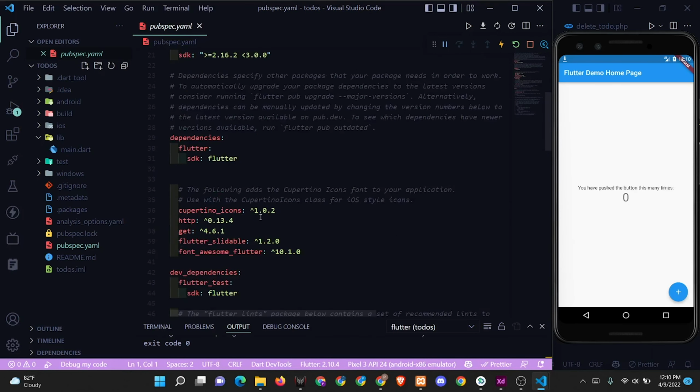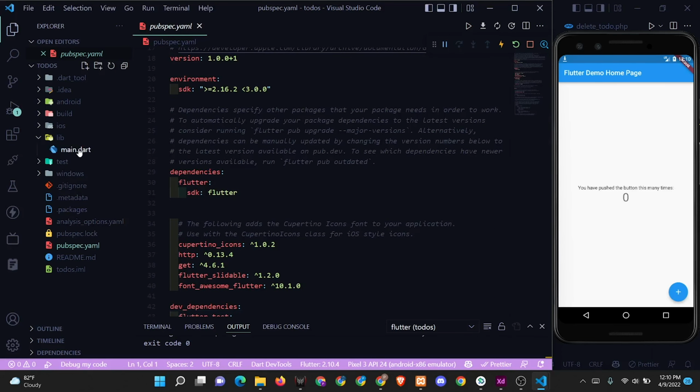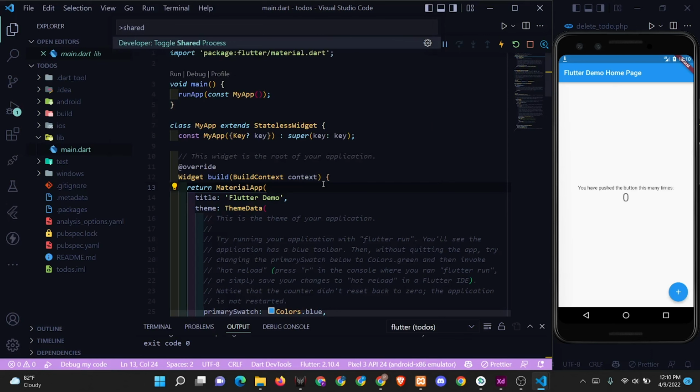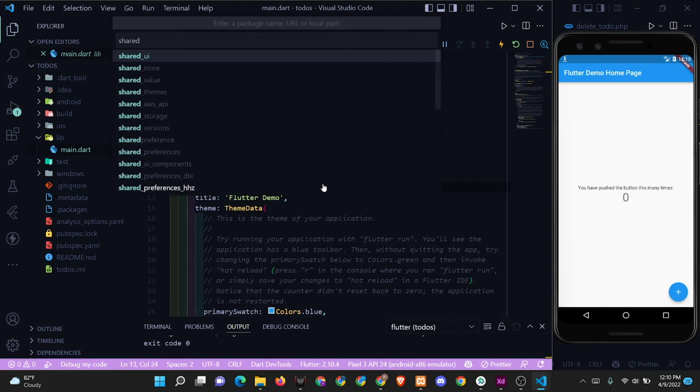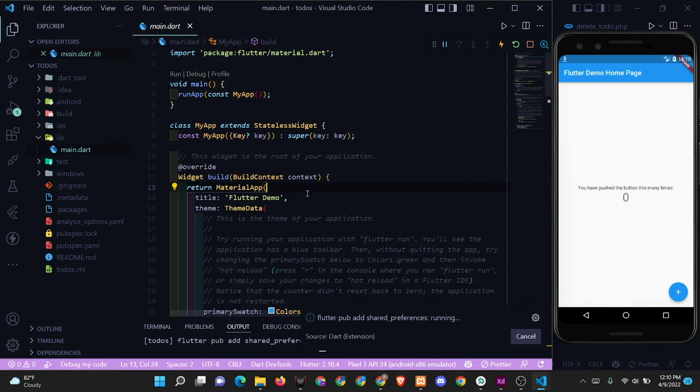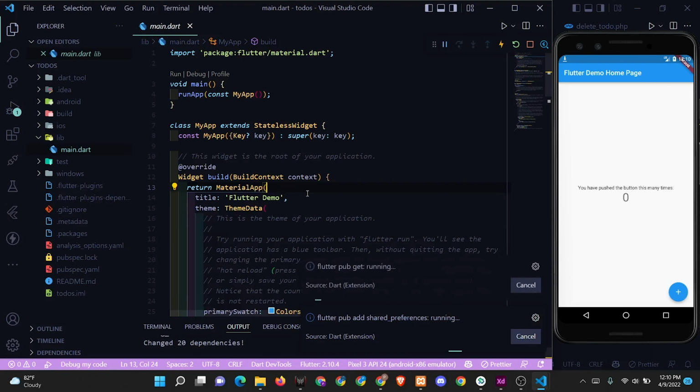So we also need a dependency, shared preferences. Add dependency, shared preferences. So we will also add some more dependencies later in the video. For now, let's get started with our project.